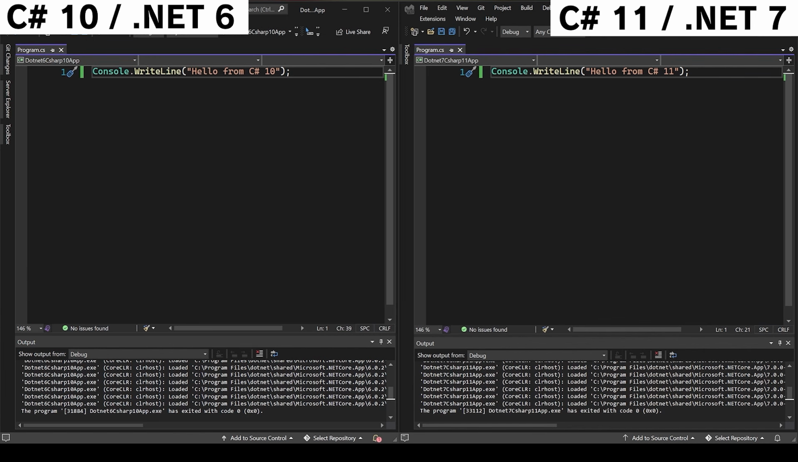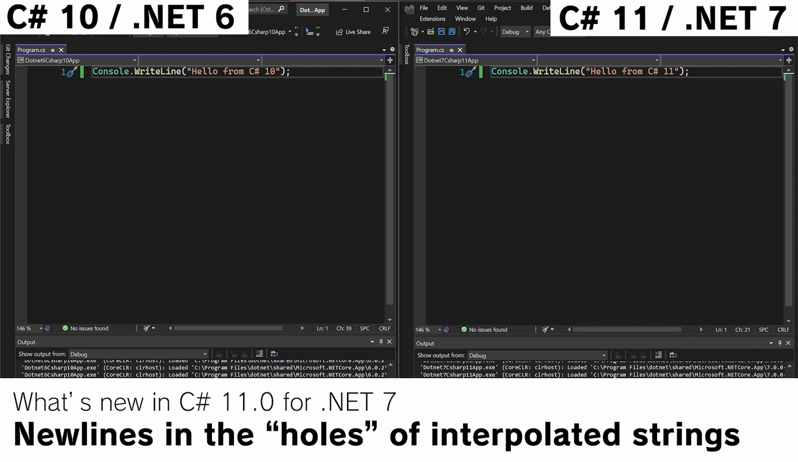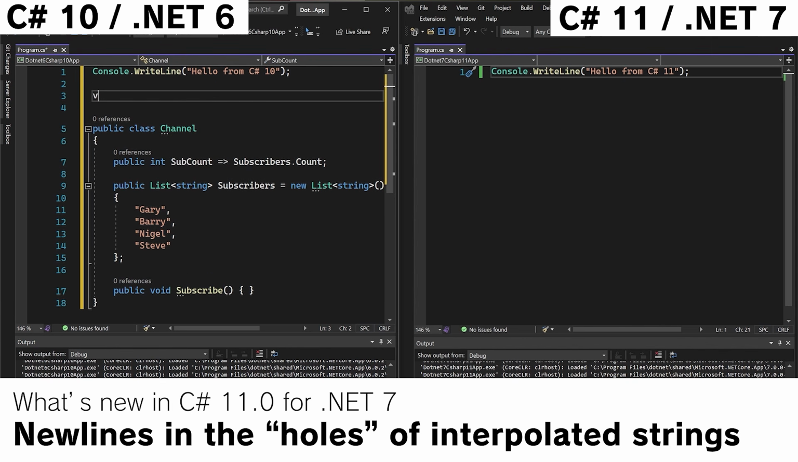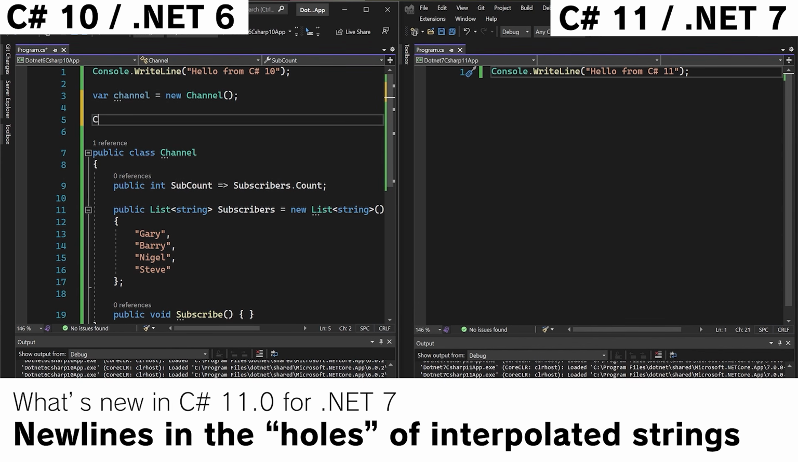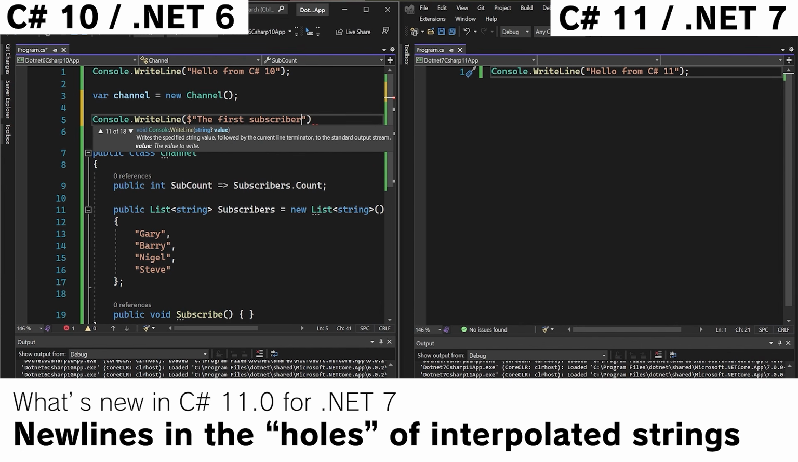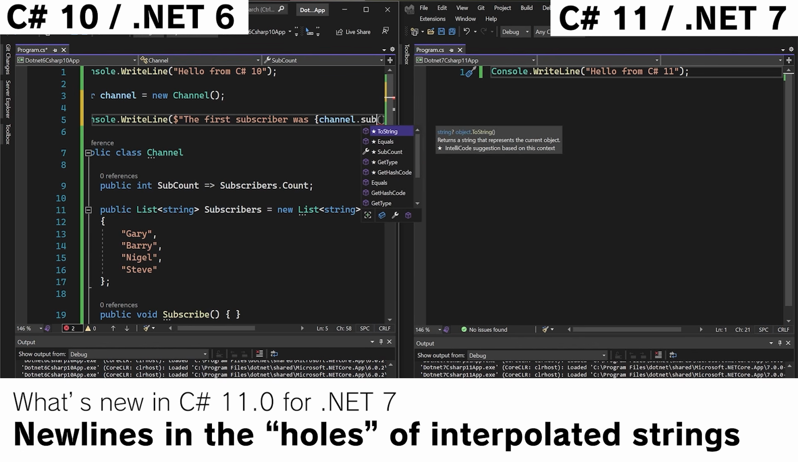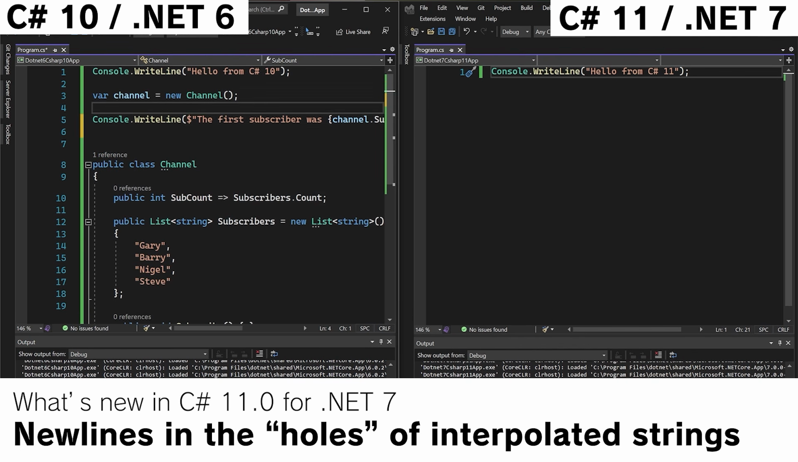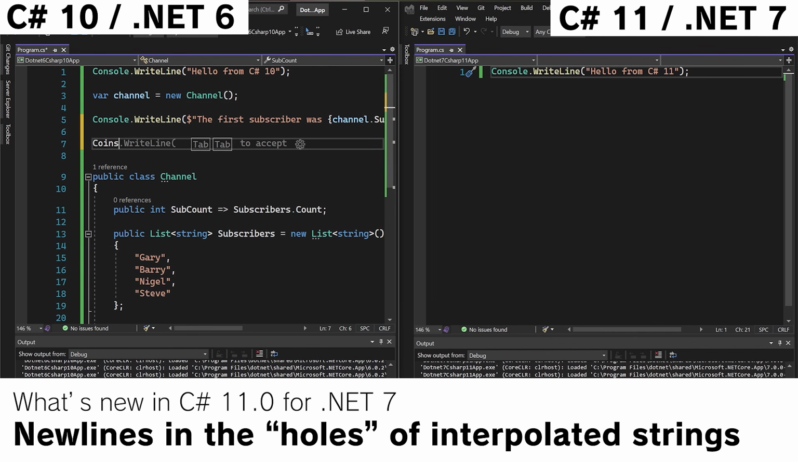The first feature we'll look at is newlines within interpolated strings. Imagine we have a class like this: channel, list of subscribers and so on. The first thing we do is have a variable for our channel, new channel, very good. Then we want to do Console.WriteLine with $ for the interpolated string. The first subscriber was channel.Subscribers.First. And we can see that that is a pretty long string and it's going off the screen, which isn't great.